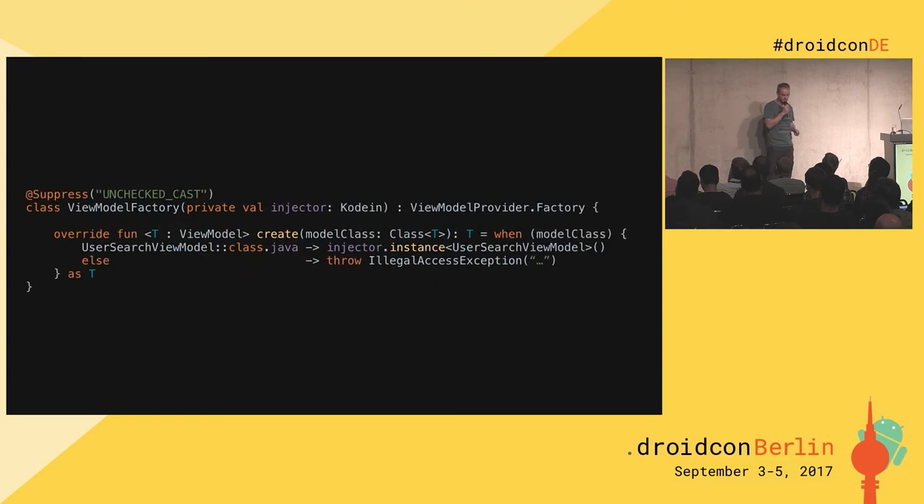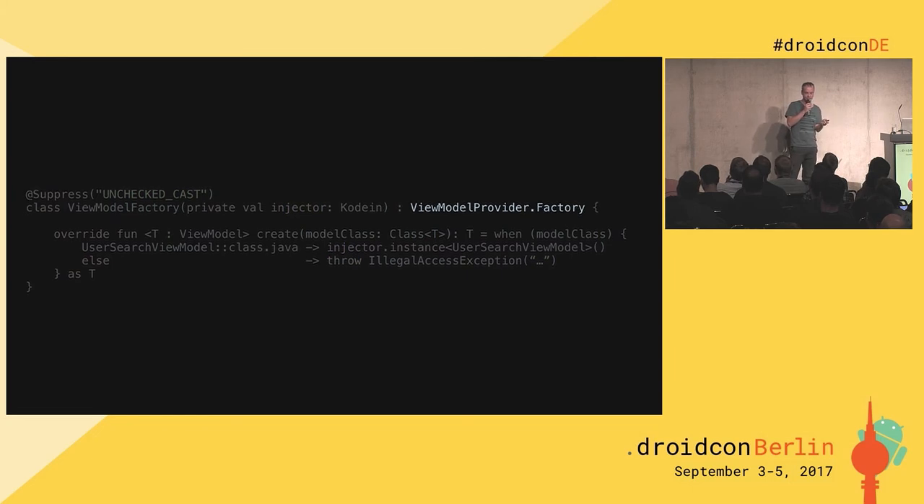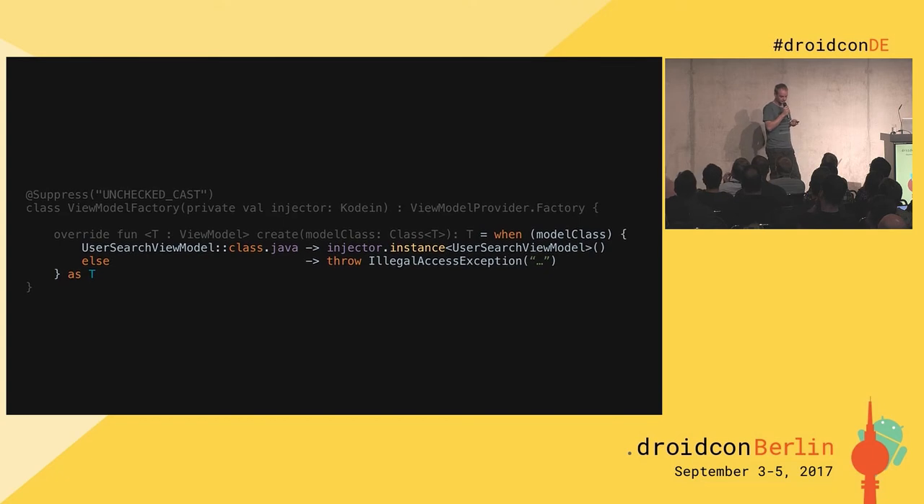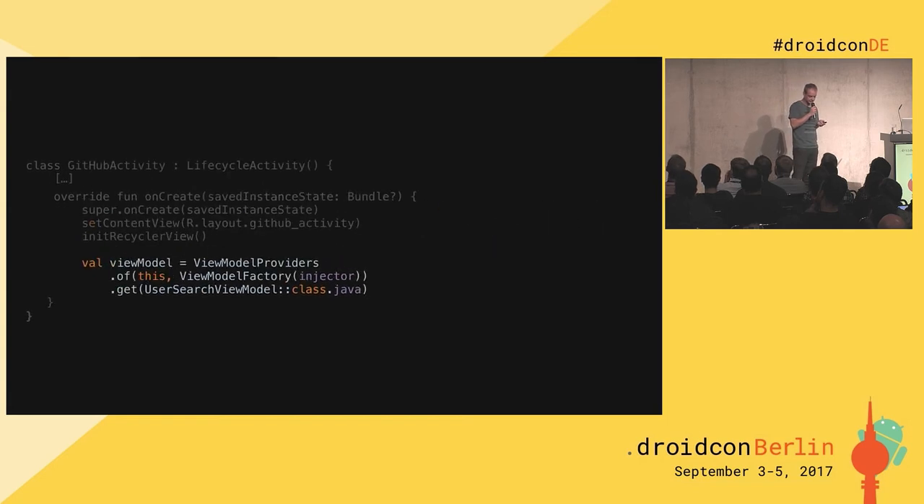So how does this factory look like? For the factory, we again have to implement an interface that has only one method, which is create. And it takes a class and expects as a return value an instance of that class. So that's pretty easy. I just check what the class is, and then I create my view model through my injector again. And otherwise, I throw an exception. So to put it together, we have our view model provider, and we can now get an instance of our view model through its class.